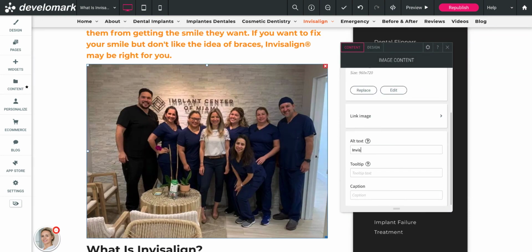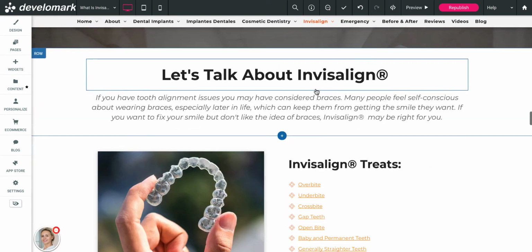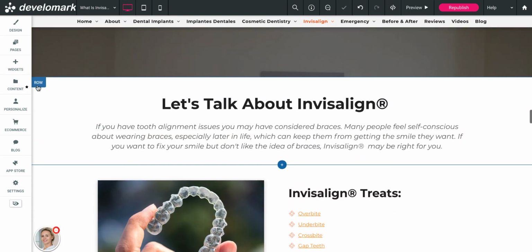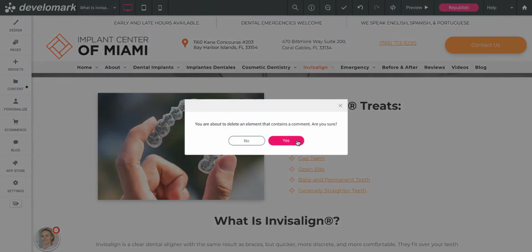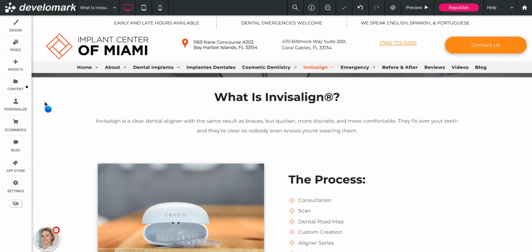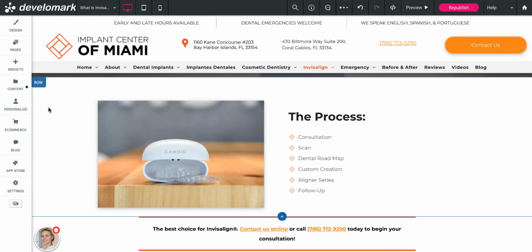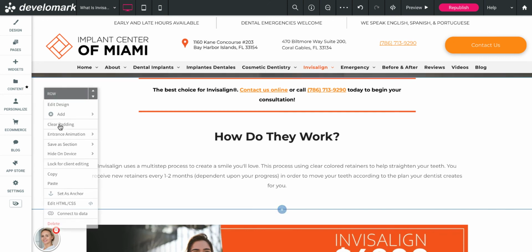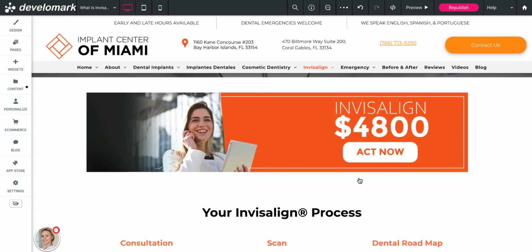Inside of the alt text, you're going to have to change it if you change the images. So Invisalign Dentist, Miami FL. Okay? And there you go. So this page looks a lot better. Now, I'm going to go ahead and delete this information. Okay. Delete. I like this. Okay. I'm going to delete this.